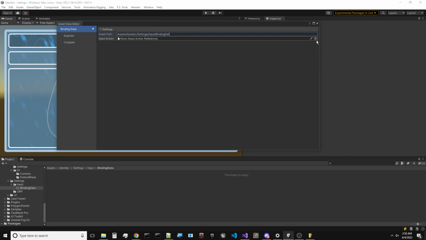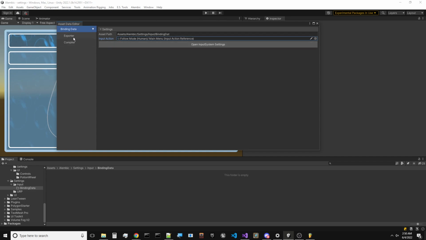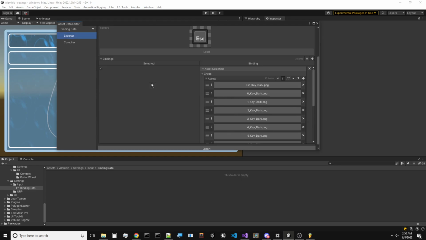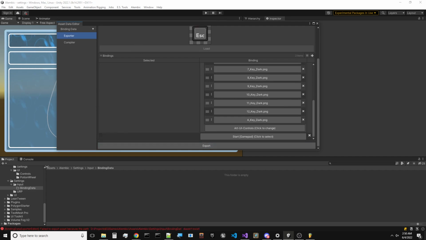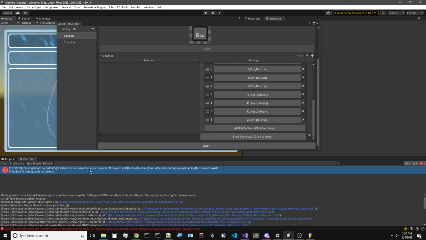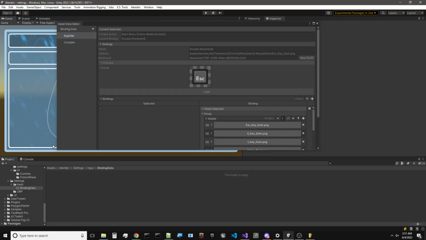And if you have a path set and you have an input action set and you go to the exporter, you can see that you can still actually use it, but if you try to bind something to it or export something from it, you'll get this error saying it failed to export the asset because the path doesn't exist. So you'll know that you messed up and you need to go back to the settings and make sure that this path exists. And now it does exist.